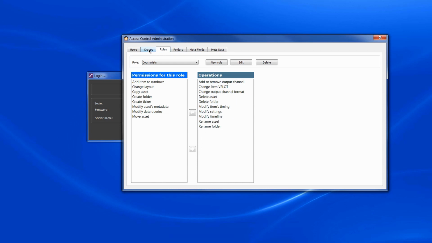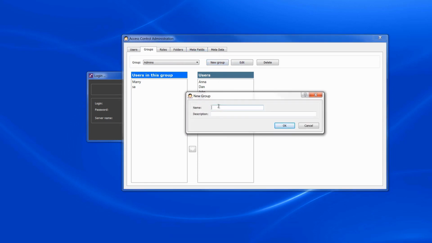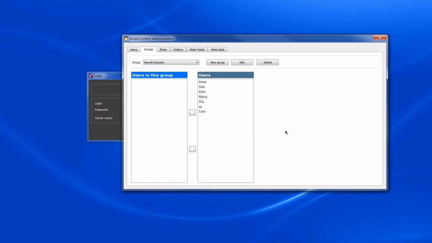Now I will go to the Groups tab and create a new group. Let's call it News Production. Okay. Now I will select which users will be part of the News Production group. I'll select Tom, Mary, and Anna.